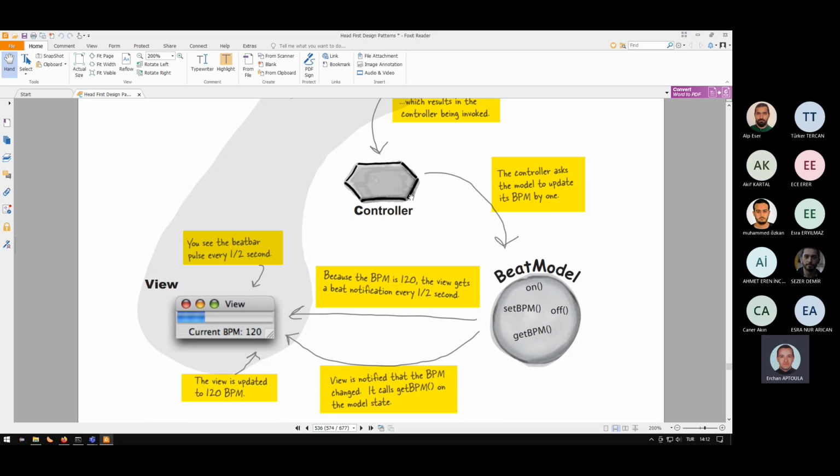This is a classic transition of responsibilities in the MVC pattern. The view receiving the request, the controller interpreting the request, the controller letting the model know how it is supposed to change, and then the model notifying the view so that it will update itself to the latest state.